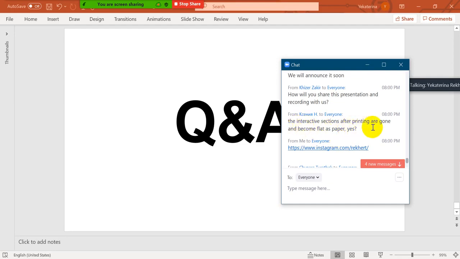The interactive section after printing are gone and it becomes flat as paper. Yes, if you download Power BI as PDF or PowerPoint, the interactive sections will be gone, and it's gonna be just a flat paper. That's right, Ksenia.